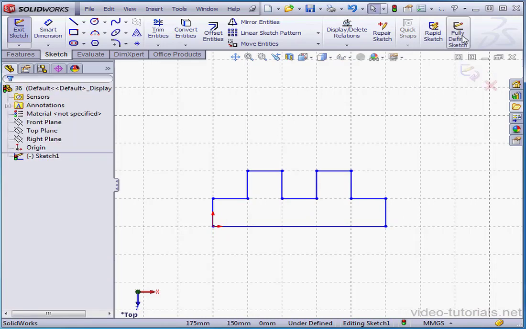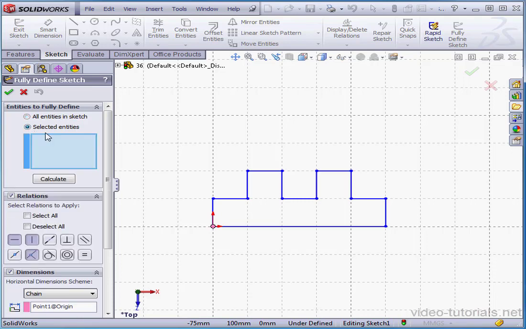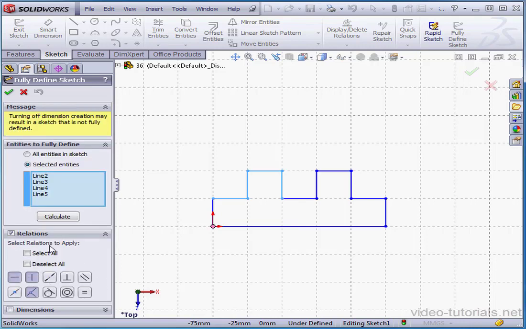Now I'm going to activate the fully defined sketch tool. Here we've got two options. We can select the entire sketch, or we can select certain entities. I'm going to uncheck Dimensions here to deactivate this area. For relations, I'll select only horizontal and vertical relations.